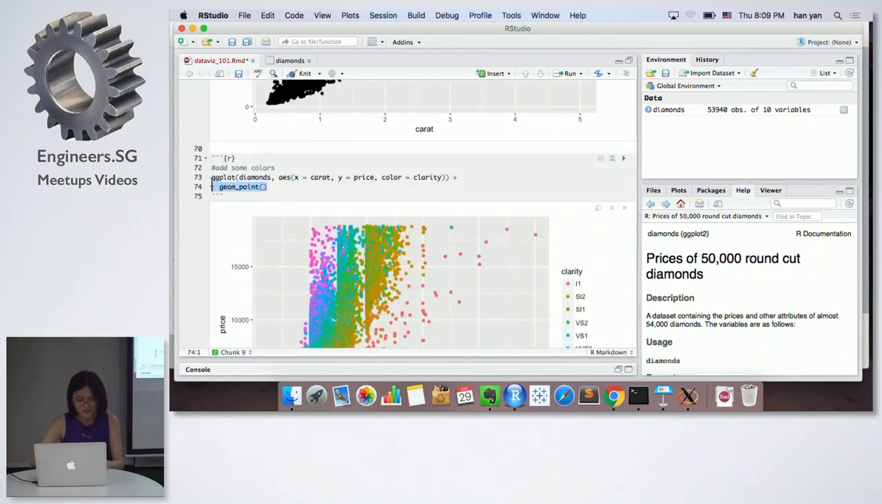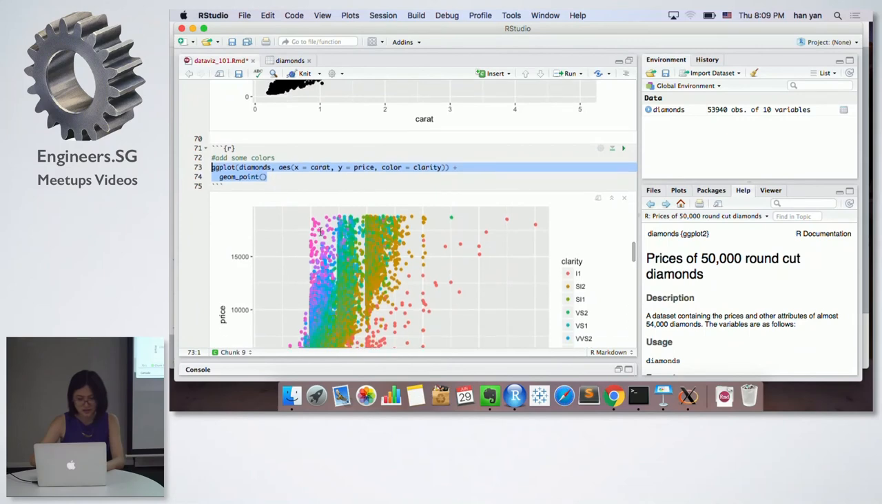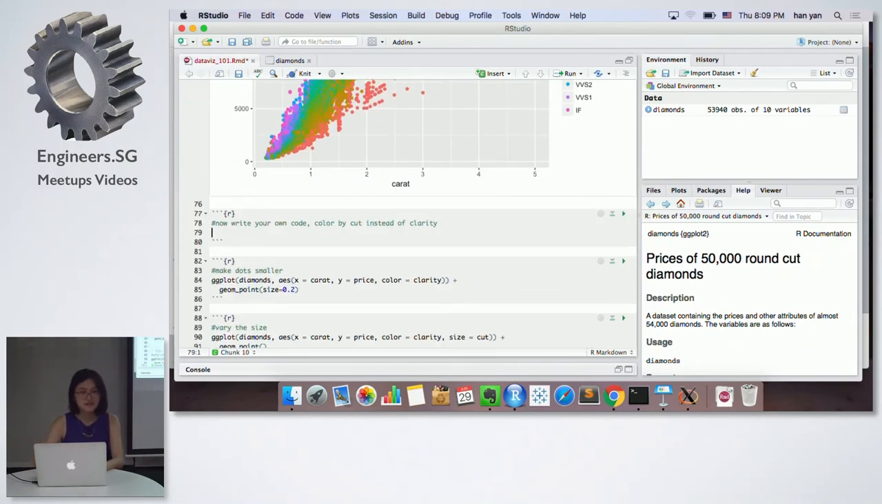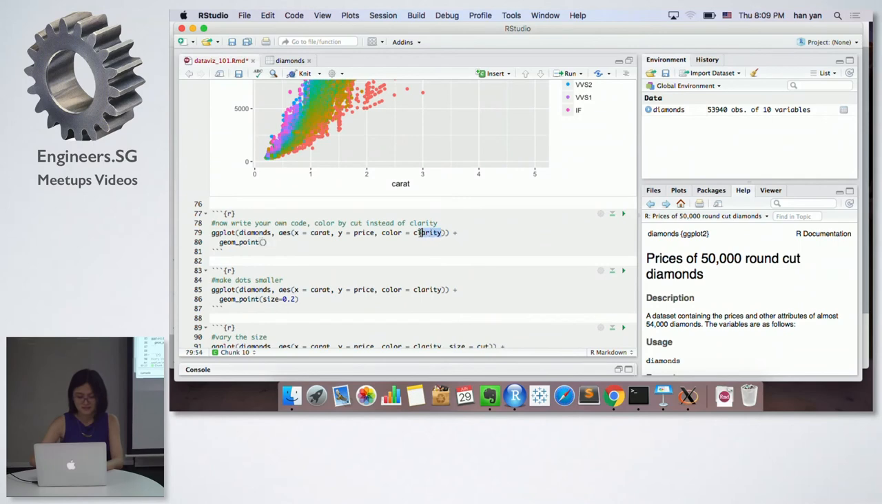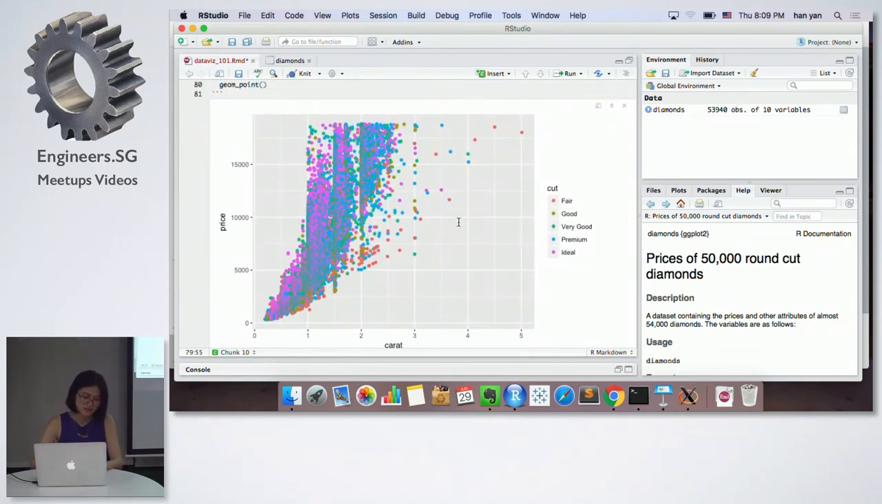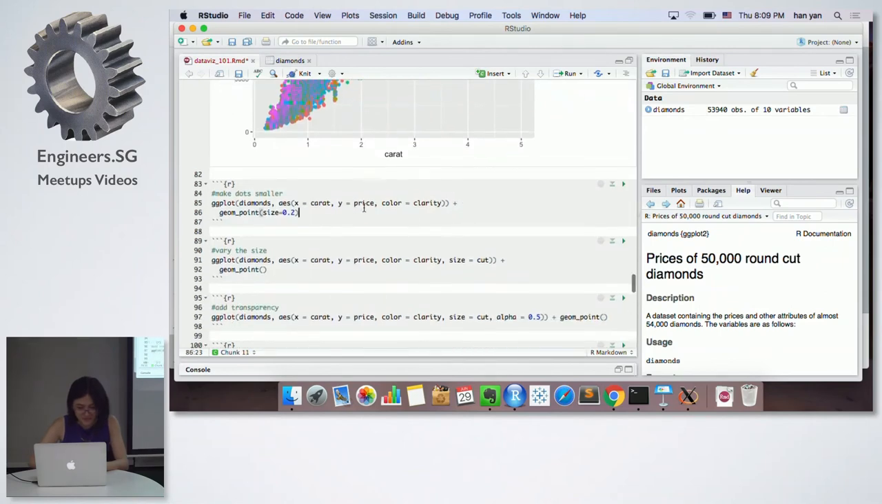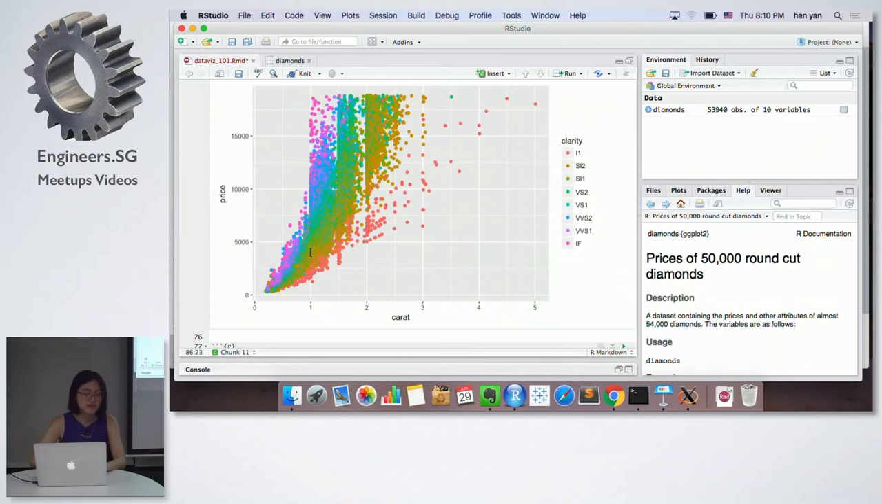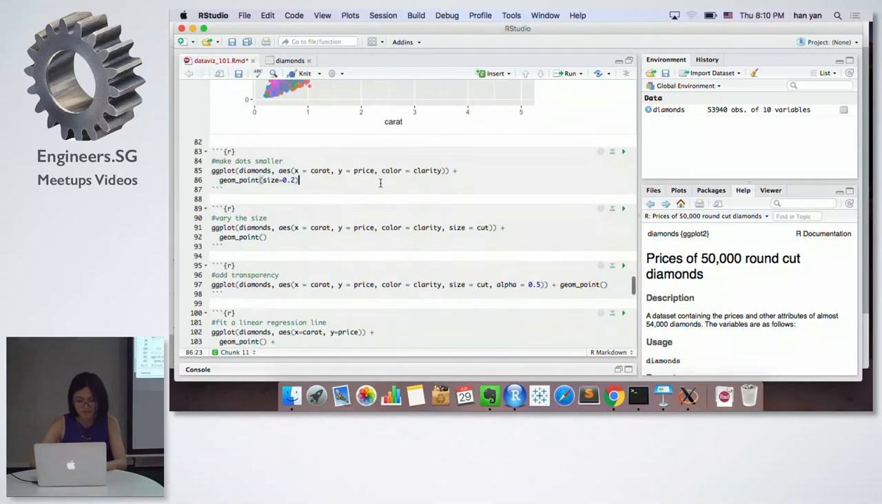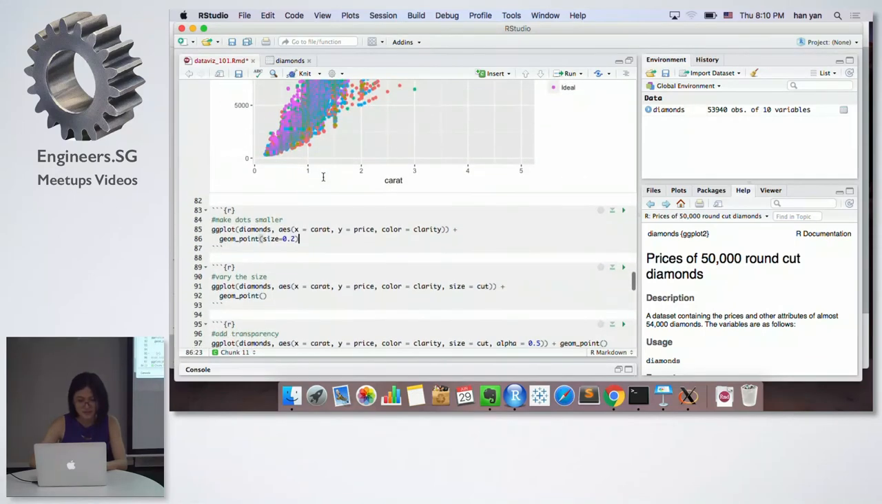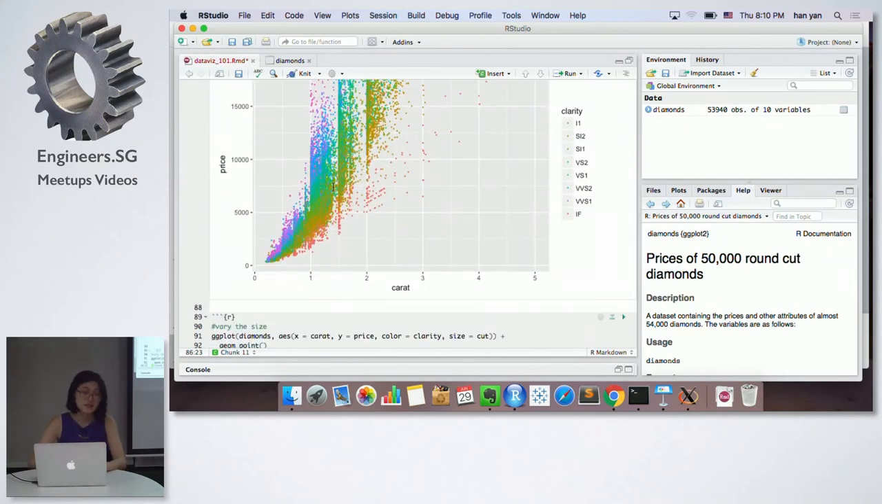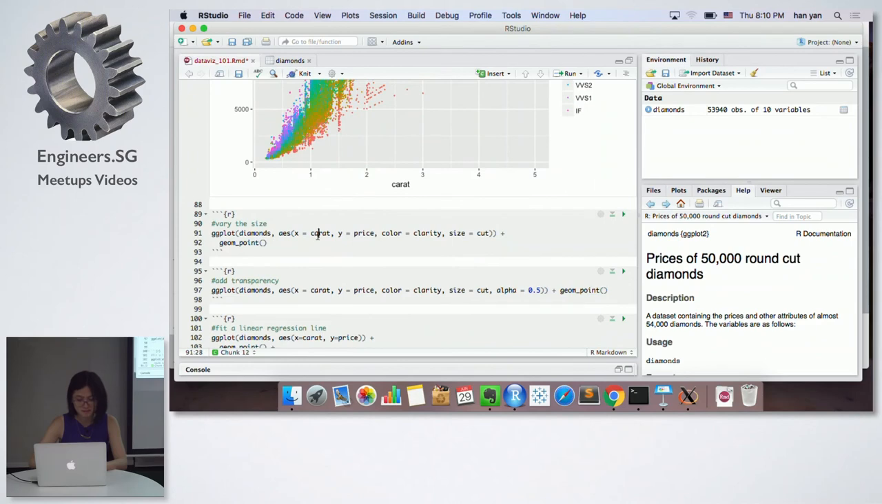We can try a little bit of coding ourselves. Instead of color by clarity, we can try coloring by cut. Cut is fairly distributed, it's everywhere. Just now when we saw the clarity, there's a lot of overlapping. One way to deal with that is to introduce alpha, which is transparency, or we can make the size a bit smaller. In this case, we make the dot smaller, which is slightly clearer.